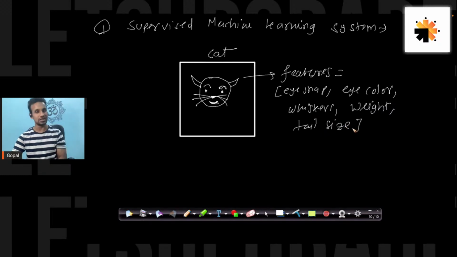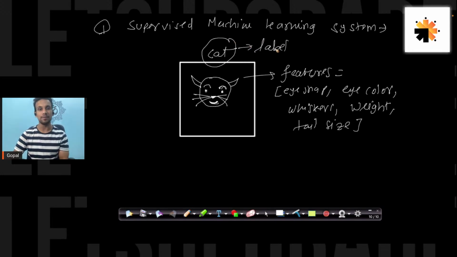Let's go with this one. Just by looking at these features, if I have two animals in front of me, a dog and a cat, even your brain will automatically process these features and tell whether it is a dog or a cat. And you have a label as well. This is called a label, the name of that image, what exactly it is.